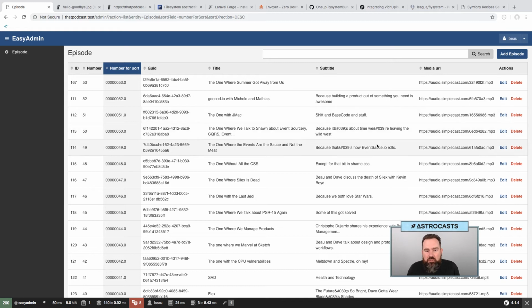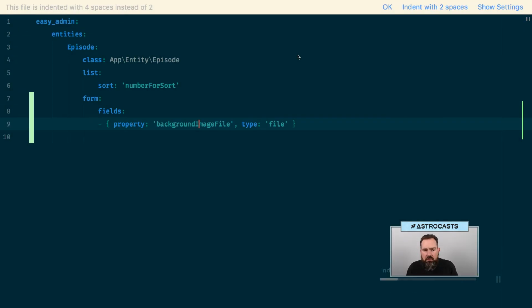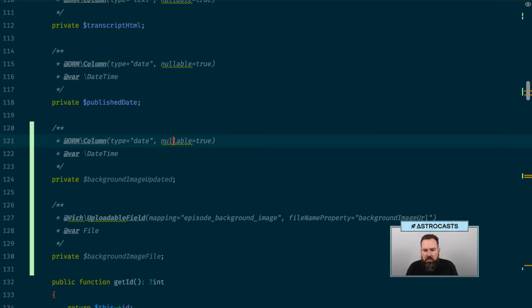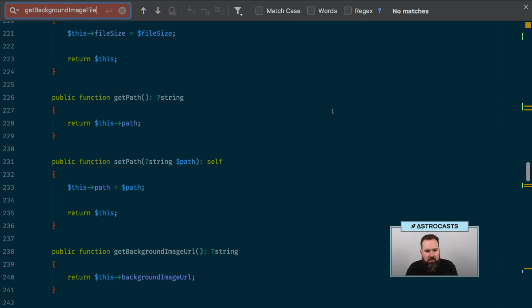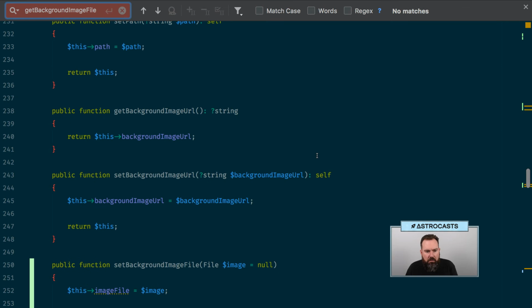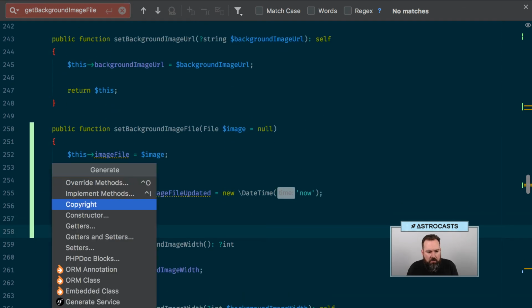All right, so let's go into the one where Summer got away from us. All right, background image file. Neither one of the methods get background image file exists or has public access in entity. So I thought we did have that, but it's possible I just glossed over that part. I did. All right, so we actually need to get a setter for that, or a getter. Here we go. Set is there, but we also need a getter.